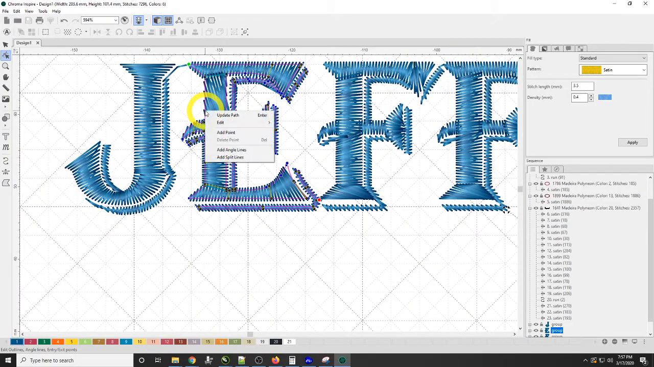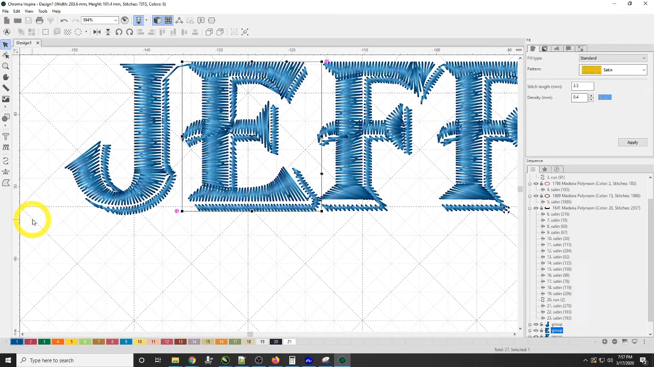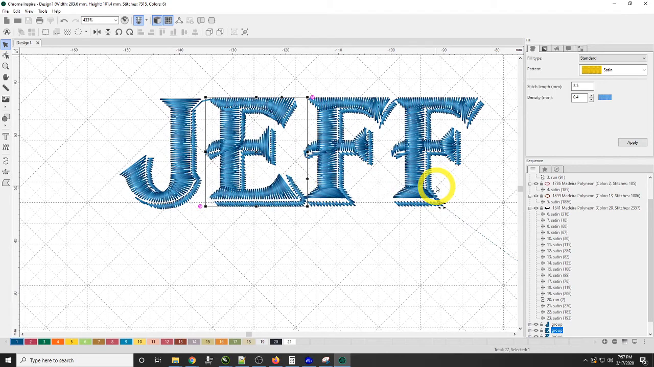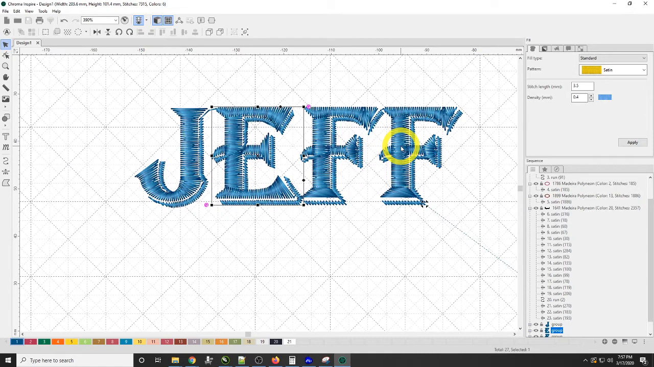We can add an angle line and go right there and change that angle and hit select, and that kind of fixed the E for us right there. So you can utilize TrueType fonts. You might have to go in and add different stitch angles to make them look a little better. Sometimes you have to carve them. And sometimes you just have to redigitize the letter.